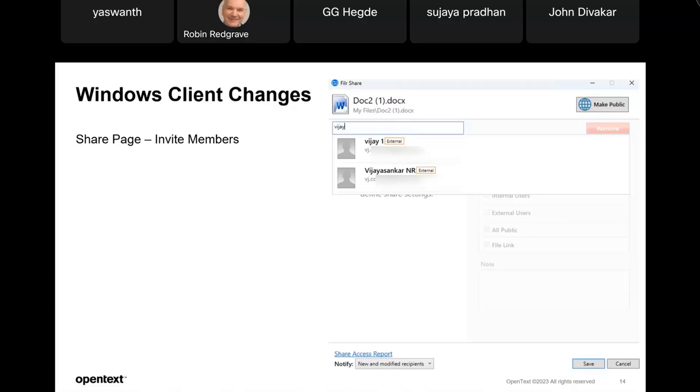I will be demoing the changes being done on the desktop client, which is Windows. As you see on the screen, that's the first screen, where if you go on the share page and you list the users, if the user is external or LDAP or local external, you can see the tag, which is now added, which is a new thing. If it's internal, you don't see any tag added. So this is on the invite members page.